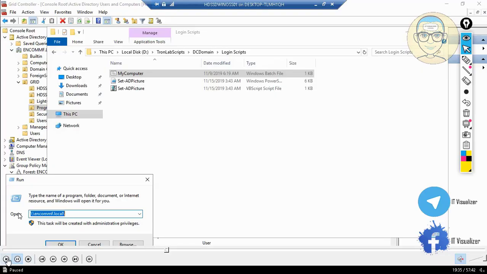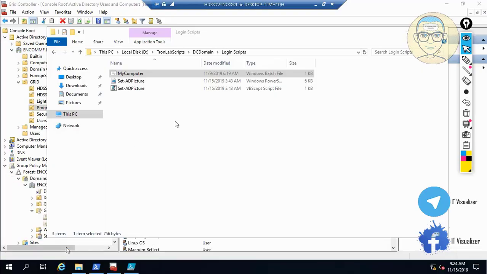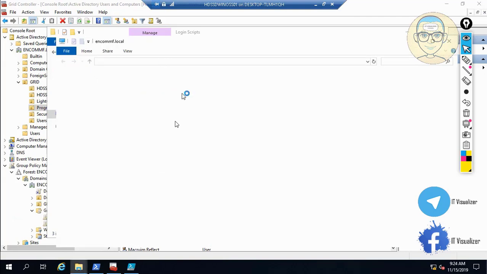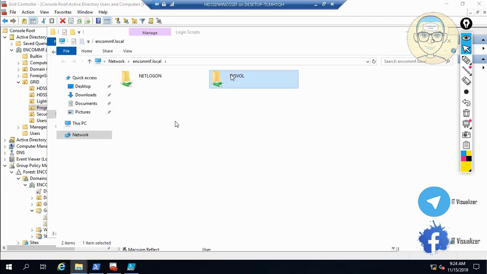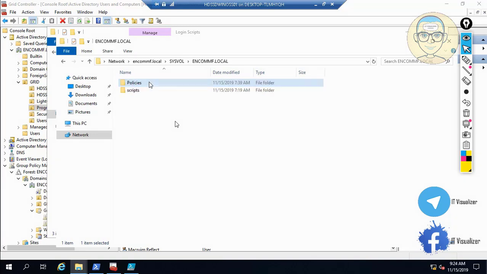copying the script. So we will copy the script here and put it in the sysvol folder, or the NETLOGON sysvol and then local and then scripts. We will put the script here.